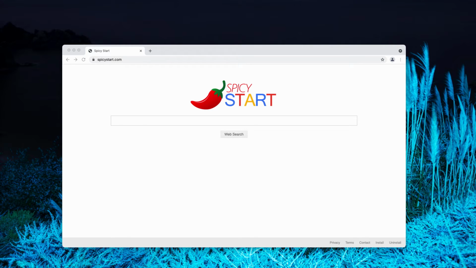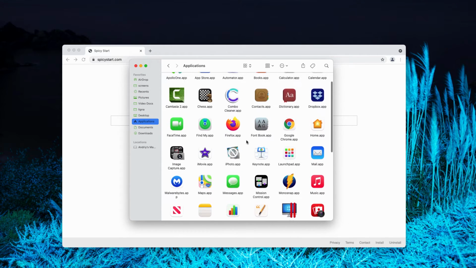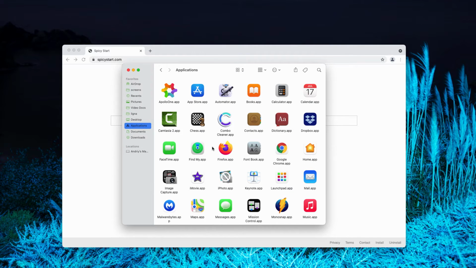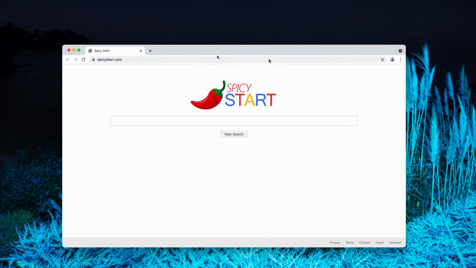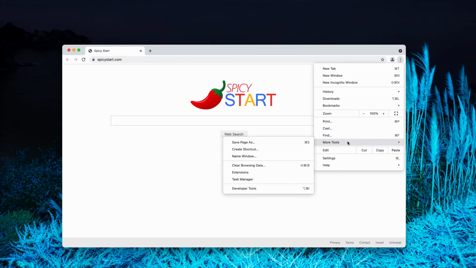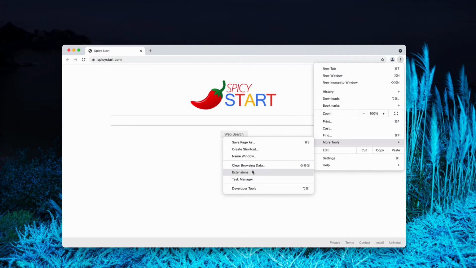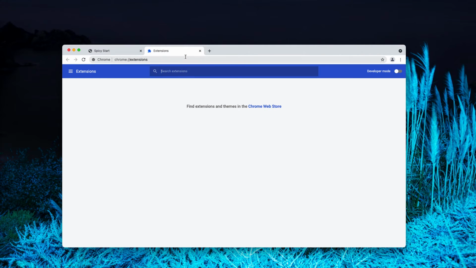First thing you could do is to research your available Mac applications and delete those items that are suspicious. If you find them, right click on them and move them to the trash. Second thing you could do is to research your available browser extensions by going to the menu, clicking on More Tools, then Extensions. Disable and delete any third-party extensions you find here.